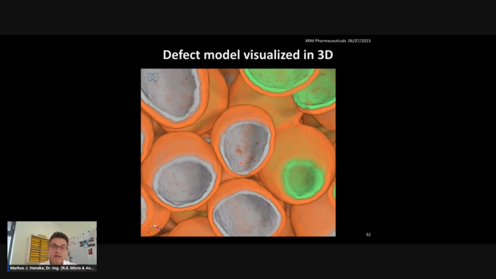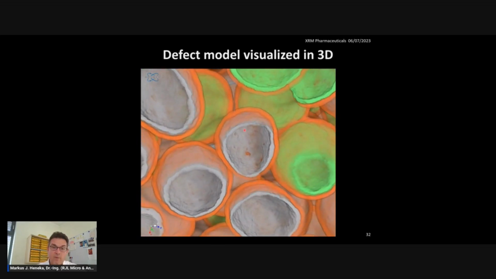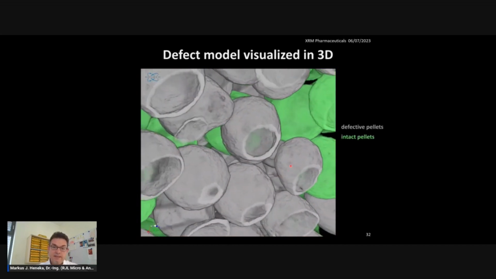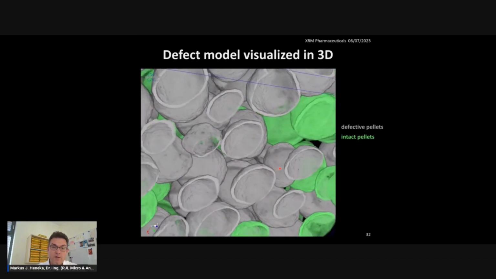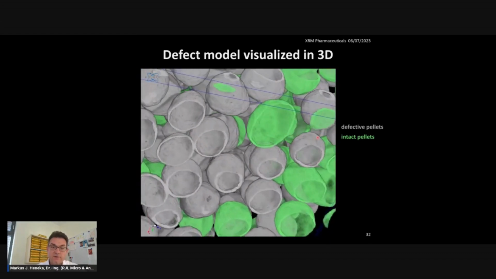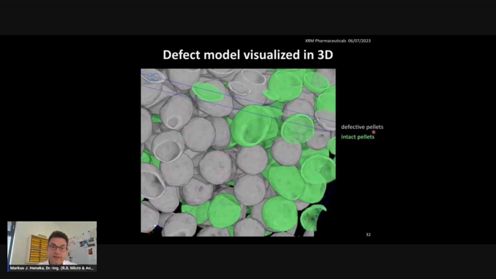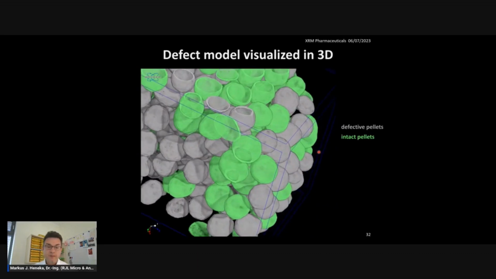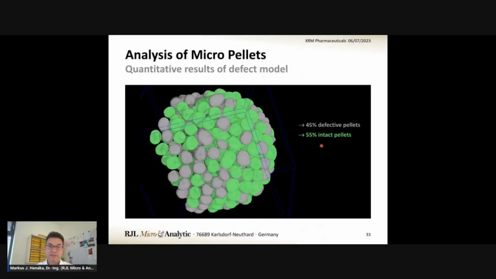And now it just comes down to counting the balls which show minimum 1, 2, or 3 defects, it's up to you, and then you have a quantitative result of the ensemble, and you can divide them up into defective pellets and intact pellets. In this case, it's quite a significant number. So if we count this, it's almost 45% defective and 55% intact. That's a pretty nice example of an image analysis and a defect model.